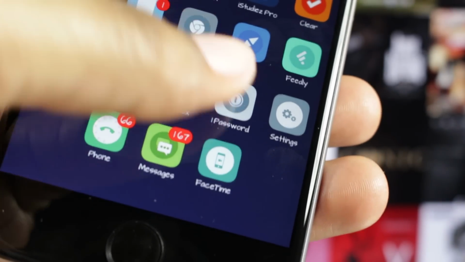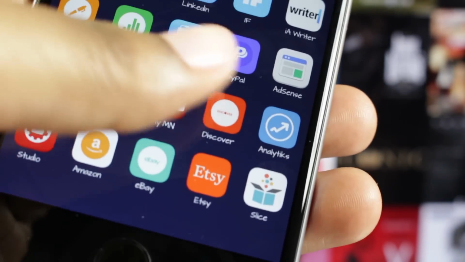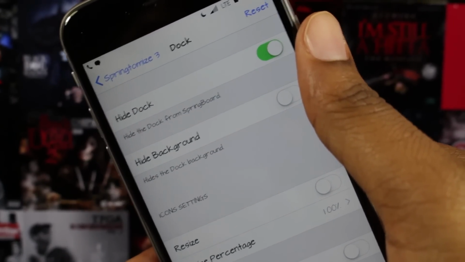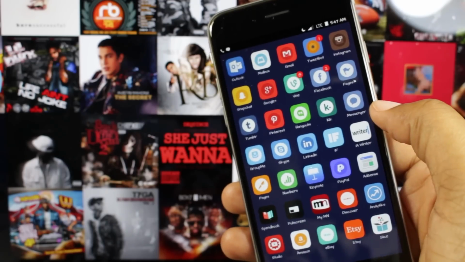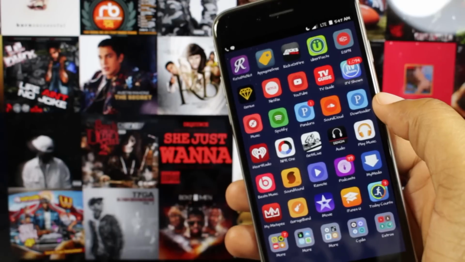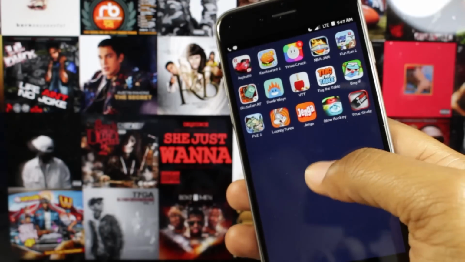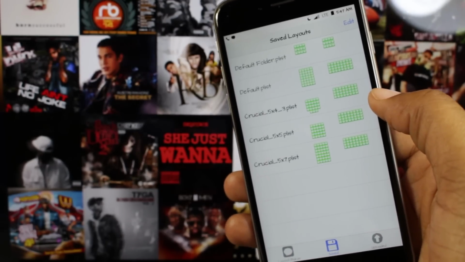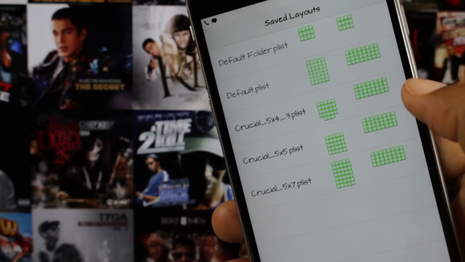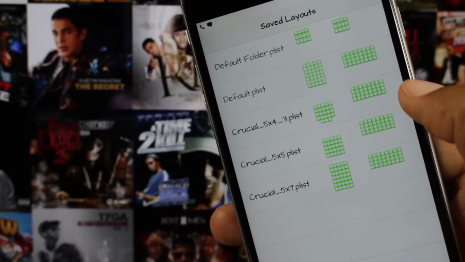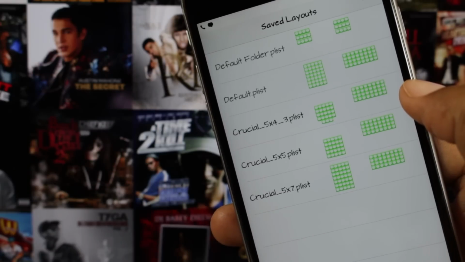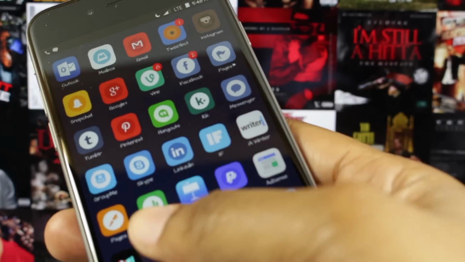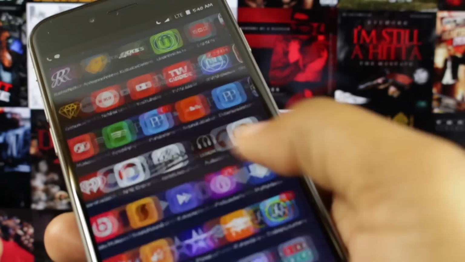I hid my dock using the tweak Springtomize 3, but make sure to remove your apps before doing so, or they won't appear on your springboard after. I made my own layout using the Homescreen Designer tweak, but I did upload my layout, and it can be downloaded by opening the tweak Homescreen Designer, navigating to the uploaded tab, and searching for crucial_5x4_3 for the layout on the first page, and crucial_5x7 for the layout on the other pages.